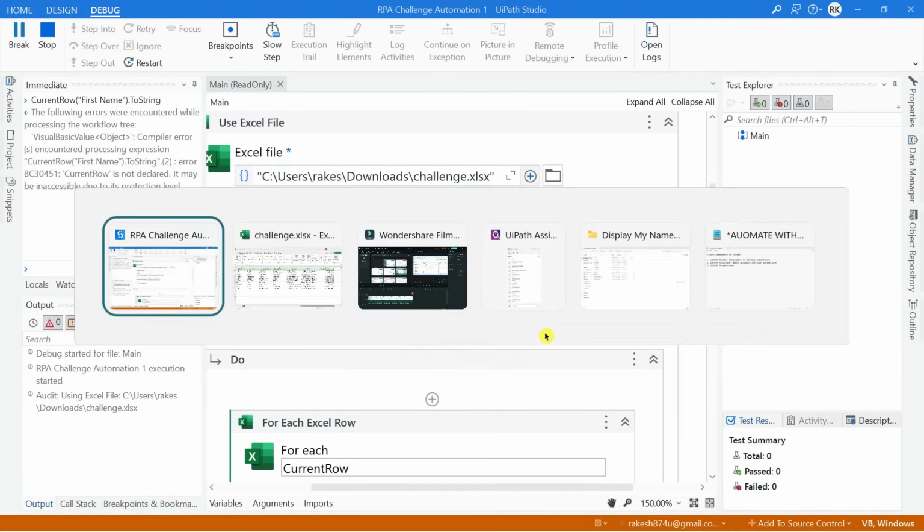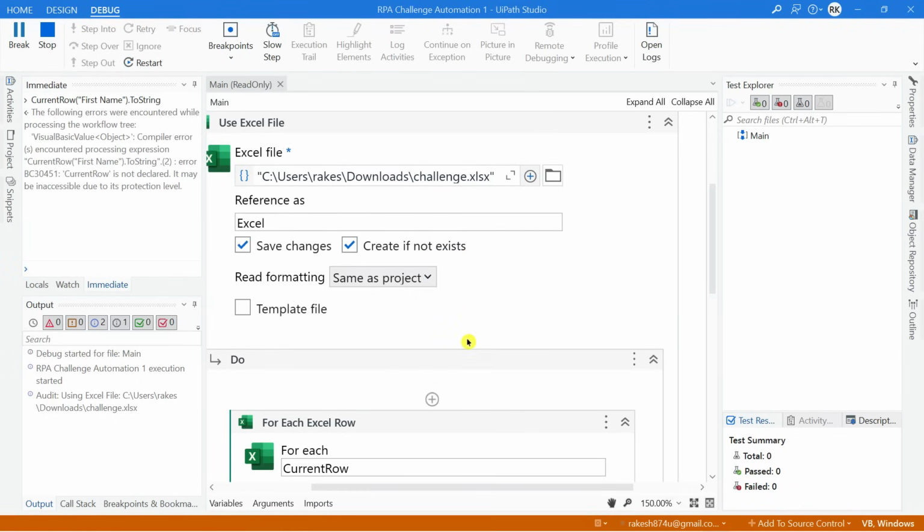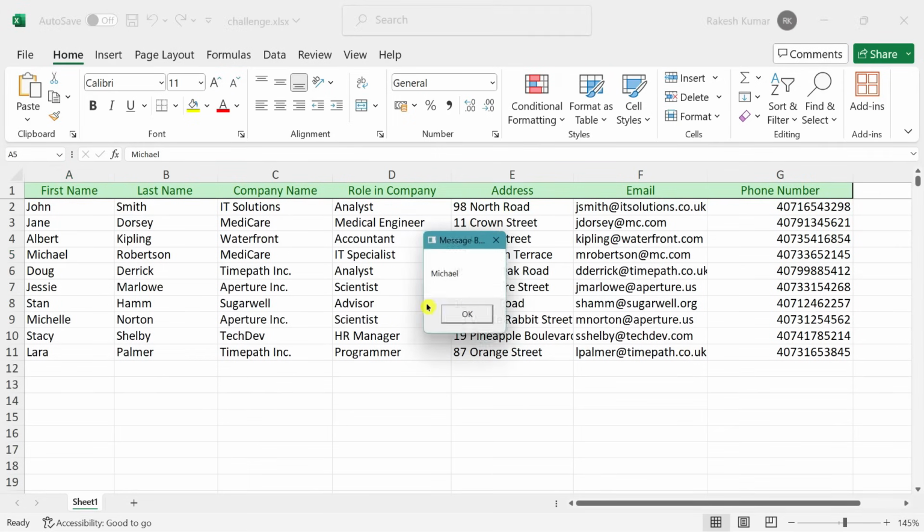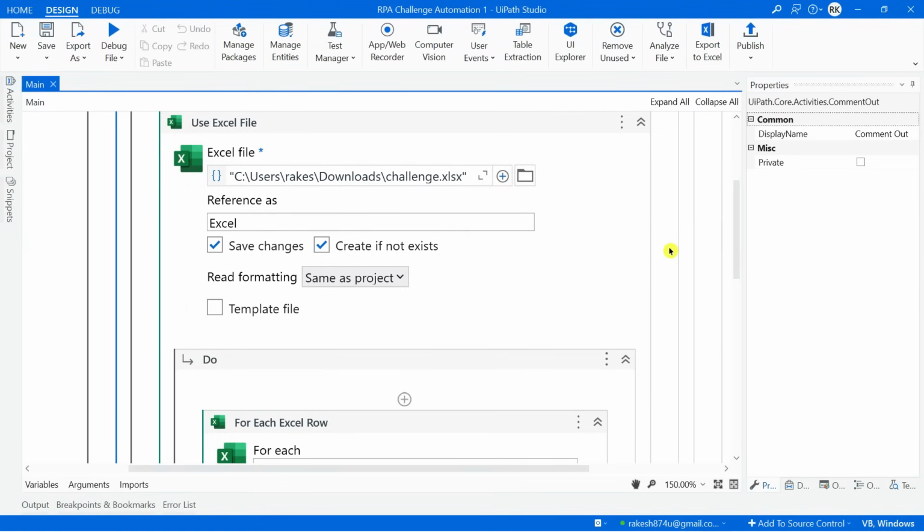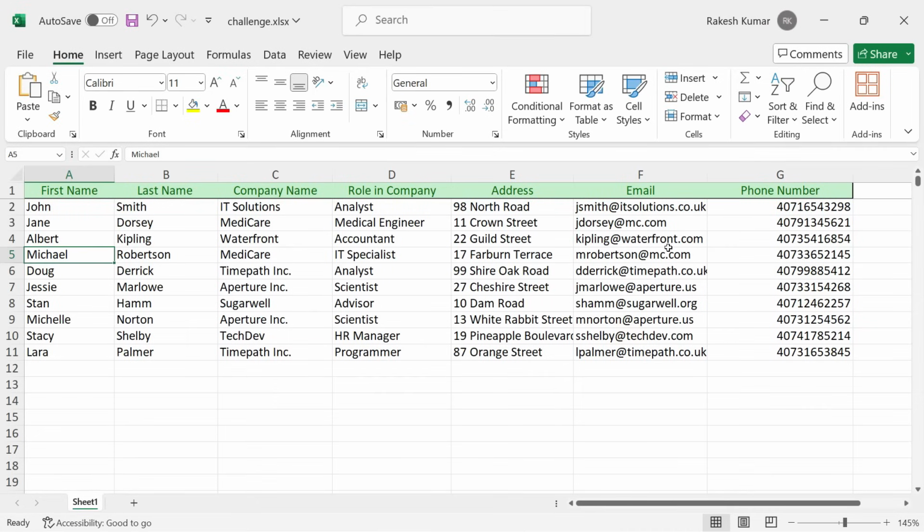Okay, now if you could see what happened, one by one, the names are coming, right? Michael has come, then Dog and Jesse, Michelle, Stan, like that one by one it is pulling, then Michelle came, then Stacy will come, then last is Lara coming. So your automation is running. Now you might face some problems. For example, if you click on any cell, for example, I'm clicking on first name and keep in edit mode. So you can see I'm trying to edit or do something with the Excel file.